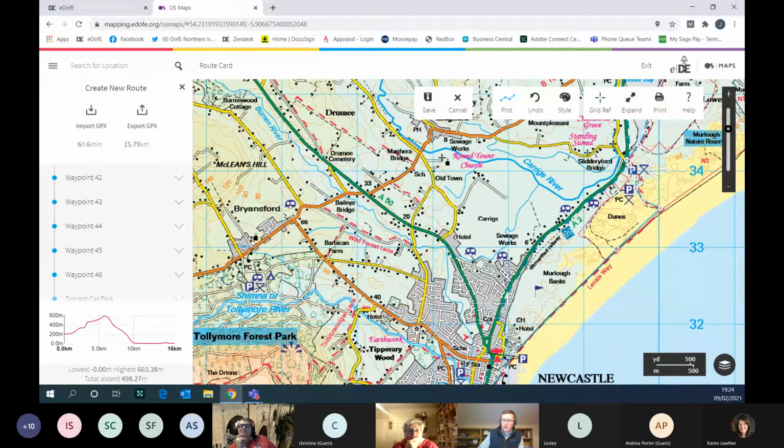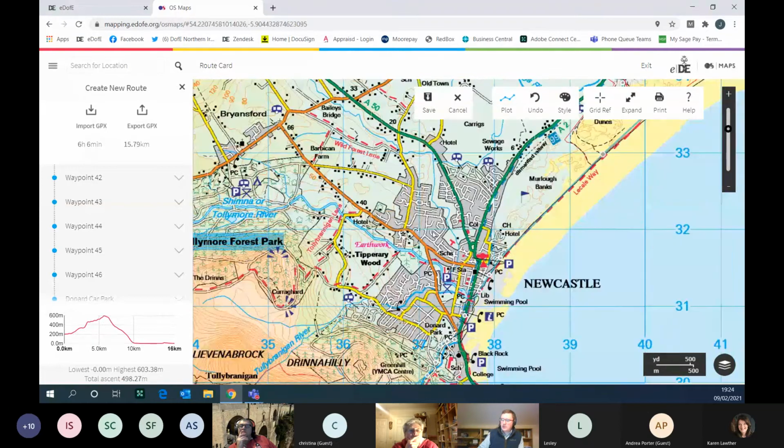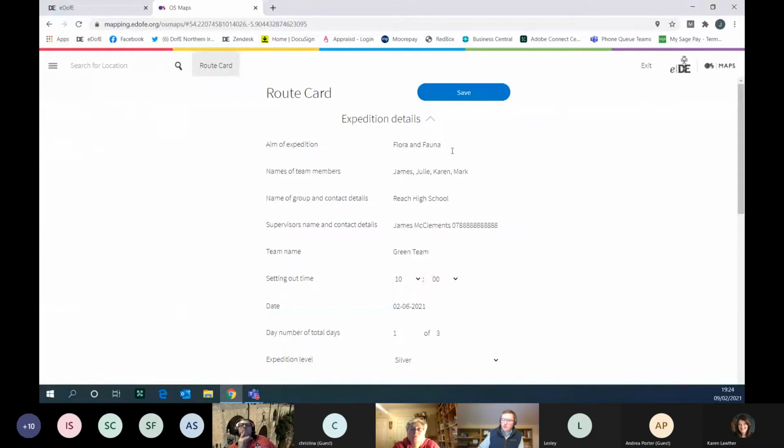So plotting the route, as you can see, is not difficult at all. It's just a case of dropping your waypoints. And what you can then use this for is to produce your route card. So if you click up here at the top of the screen, the option route card, you'll be presented with a form to fill in.